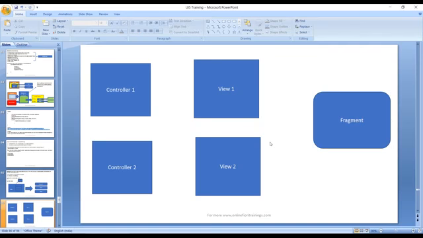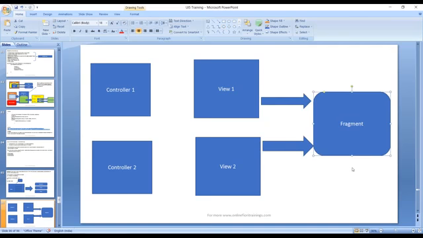Now what happens? Why did we create this fragment? What is the purpose of creating this fragment? Reuse, correct? So now it means this view can reuse it and this view can also reuse it, isn't it? I have created one reusable UI part which can be reused by multiple views.